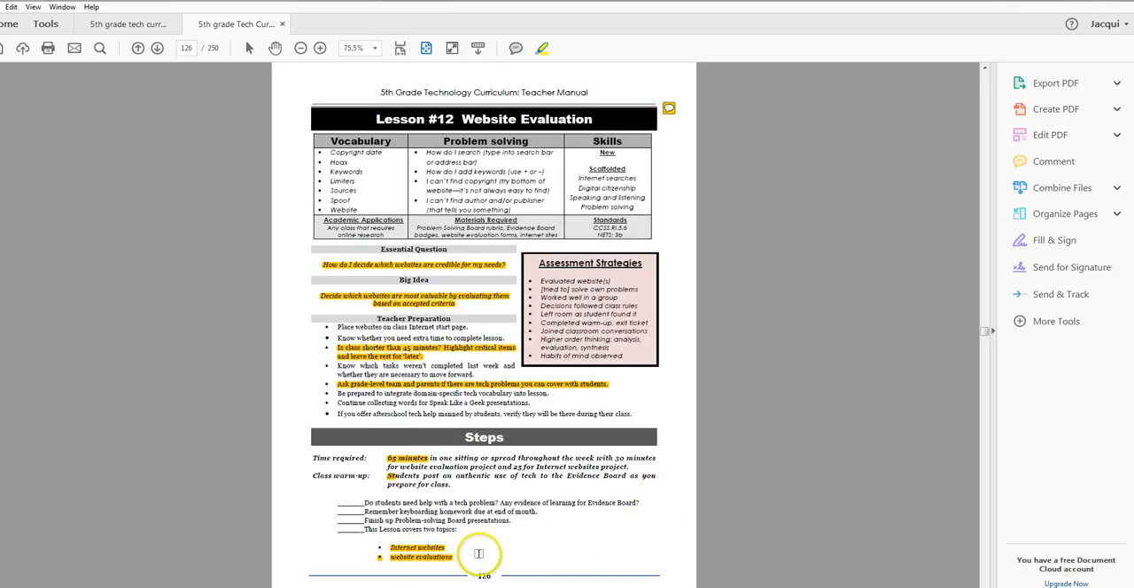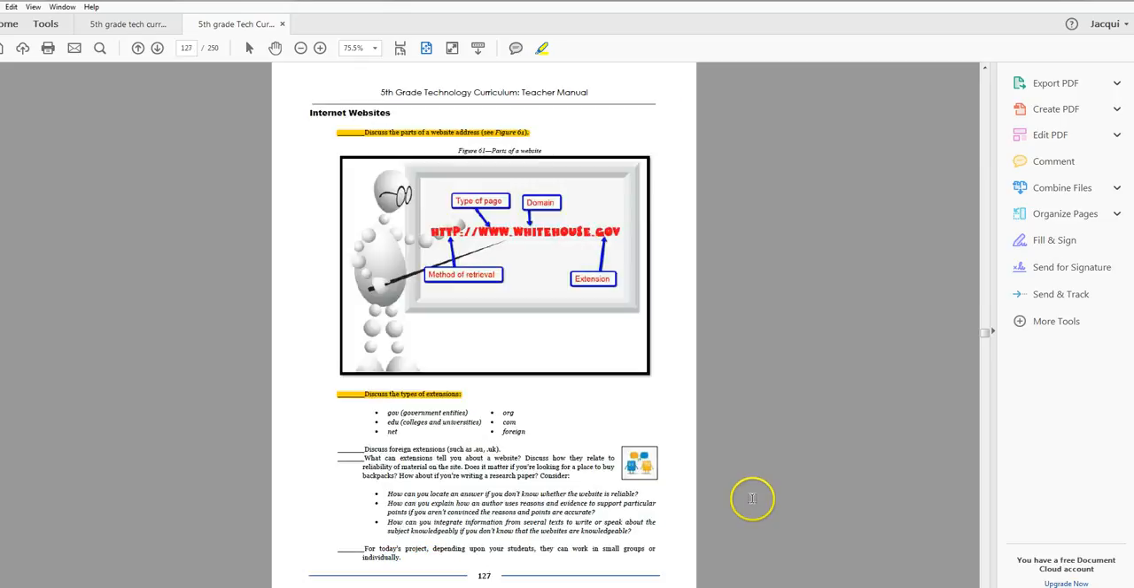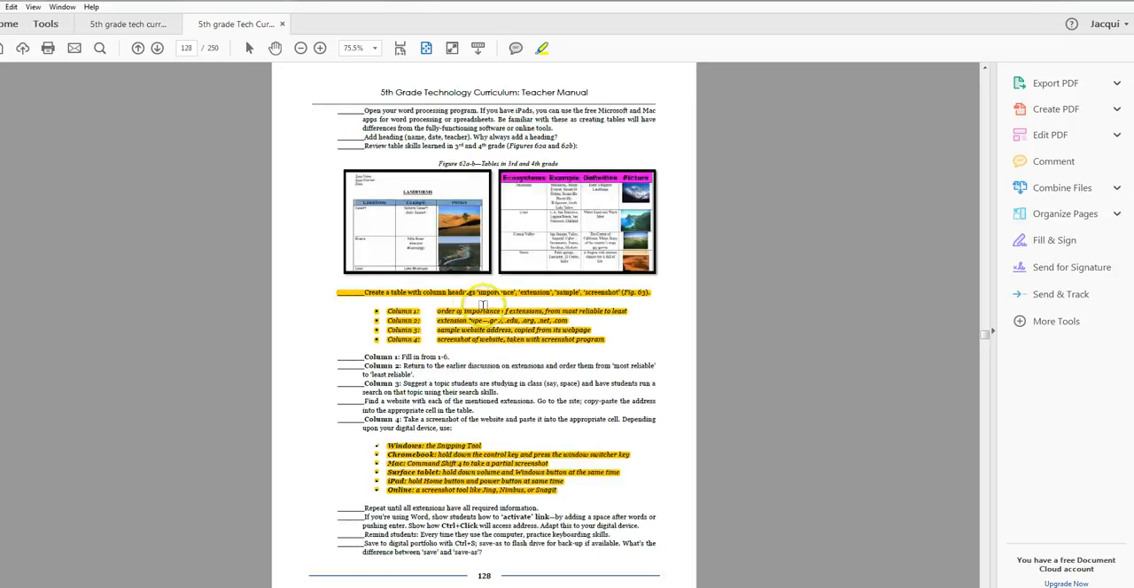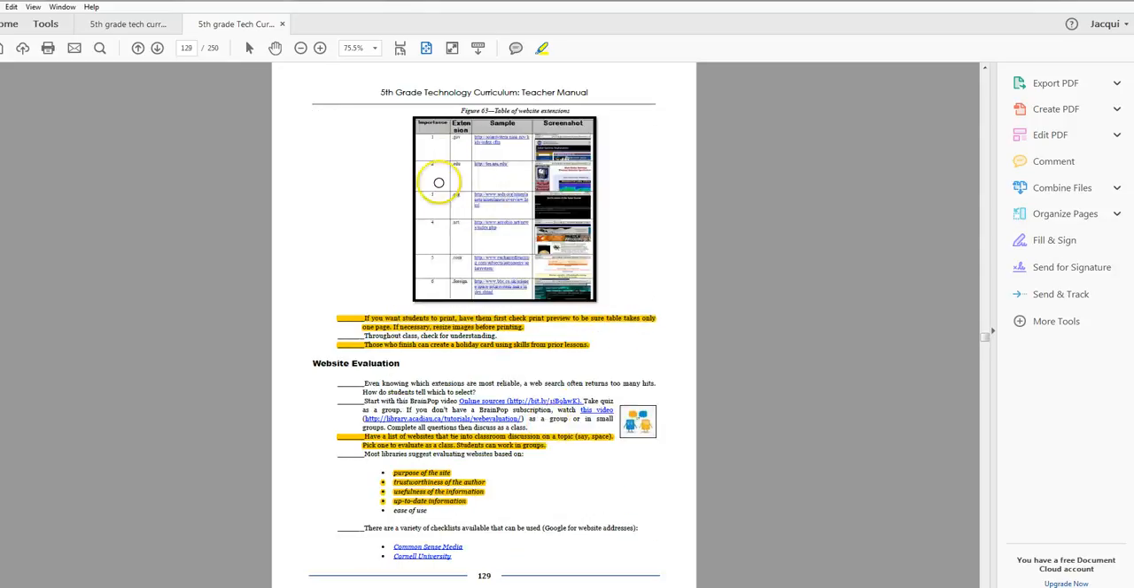Okay, so we have two topics here, and you'll want to pick one or the other: internet websites or website evaluation. Now, picking the internet website is based on the extension is something they have done in the past. So this is a very good way to review it with them. These are the extensions. And then we do a project where they set up a table and organize the extensions by order of priority, find examples, and then take a screenshot.